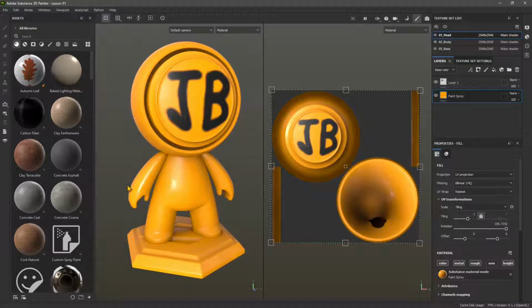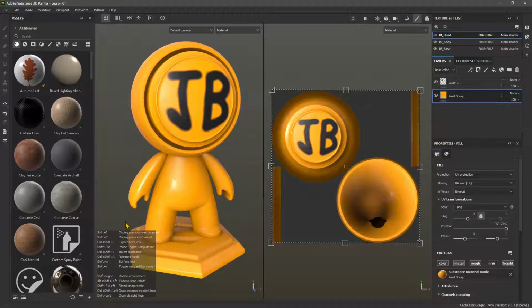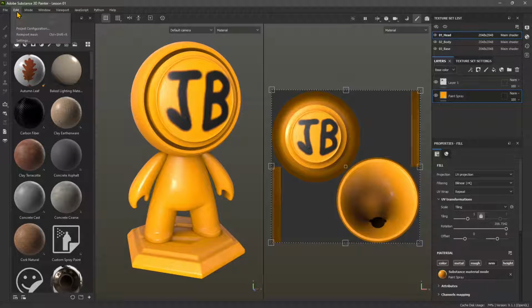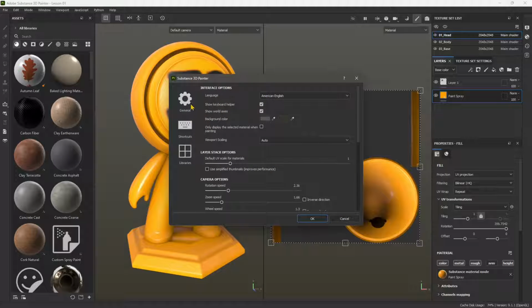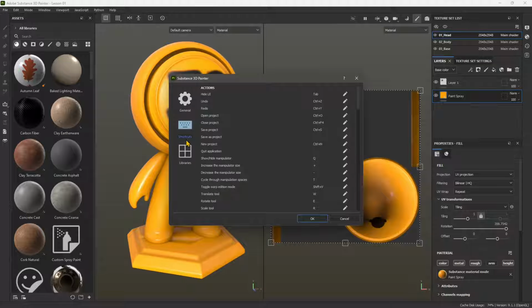Now, before we move on, we said that we can check other shortcut keys. If we hold the Control, we can see the shortcut keys for the Control, the Shift for the Shift, the Alt for the Alt, and then also other shortcut keys related to the keyboard. We can see them here in Edit and Settings. So you can change the language from here, but if you go down, you can also change a little bit more the navigation. If you go here, you can change the navigation speed, the zoom speed, the wheel speed, and you can also customize the shortcut keys right here.